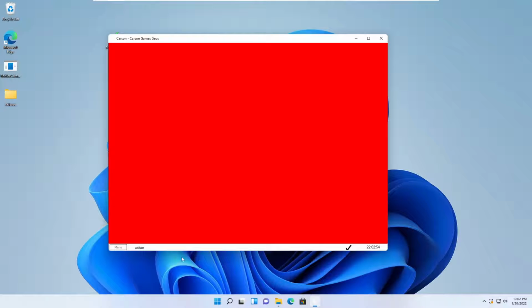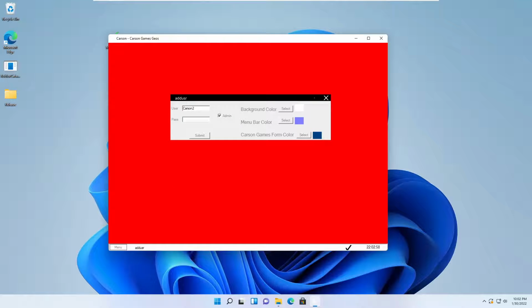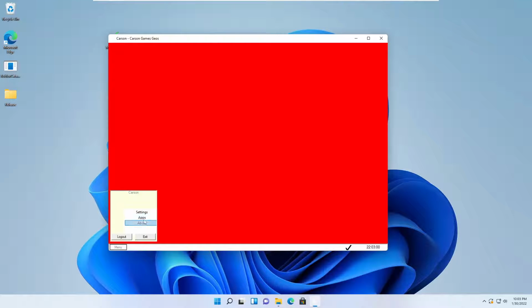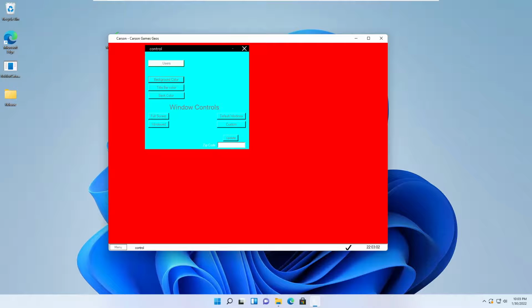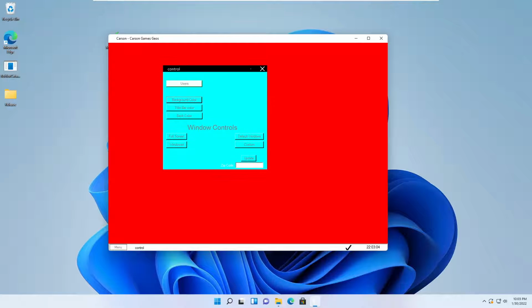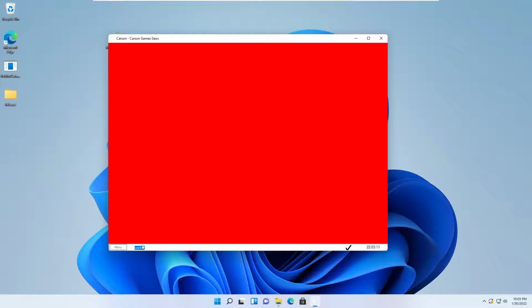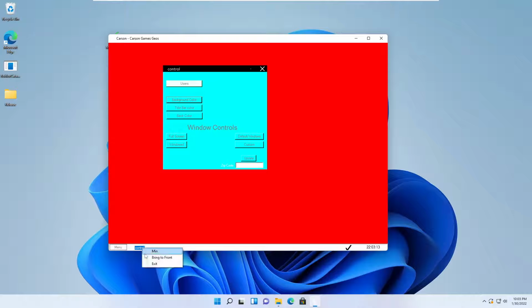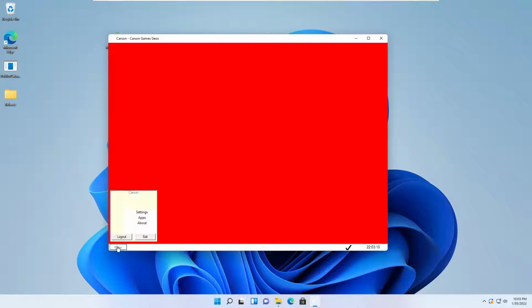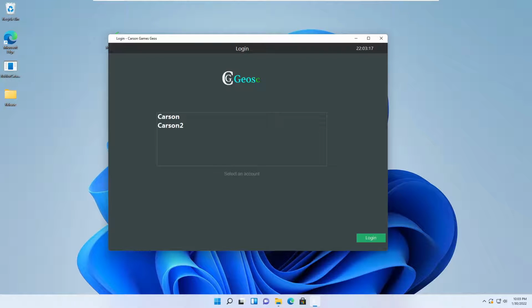Oh, also the new feature, which I wanted for so long: task list. Double click on it, it brings it back up. And then if you go to here, this is one of the colors we selected in the setup. If you right click, you've got minimize, bring to front, and exit. Awesome. Just going to log out.